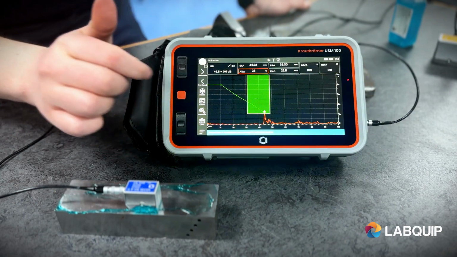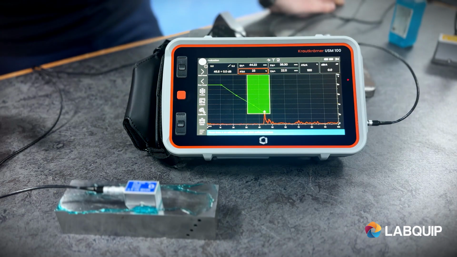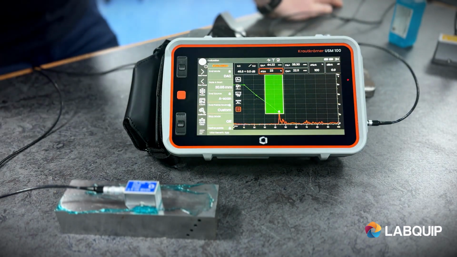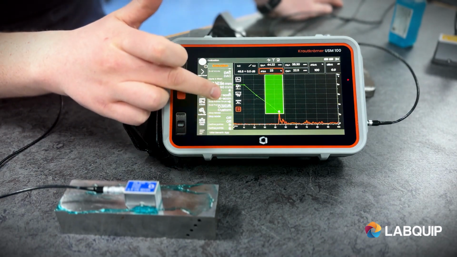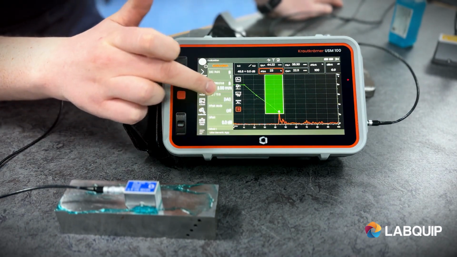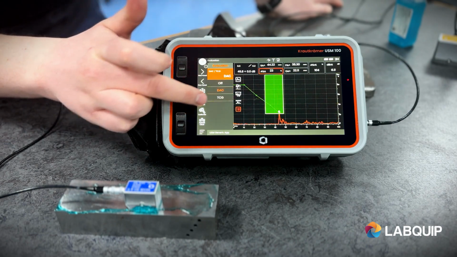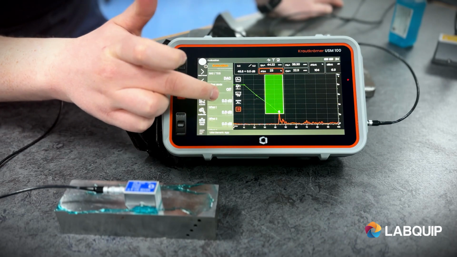And we'll hit calibrate again. So there's our curve made. Now if we go down here to the bottom settings menu, we can now customize the curve to a certain point. So we can change from DAC to TCG, time corrected gain, if we want it. We can set an offset.